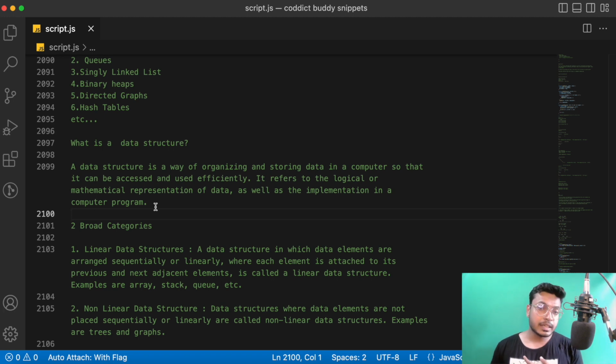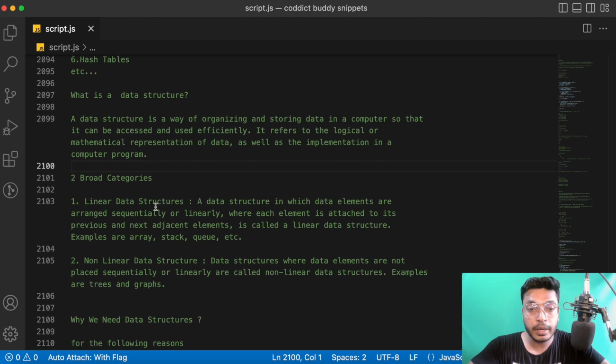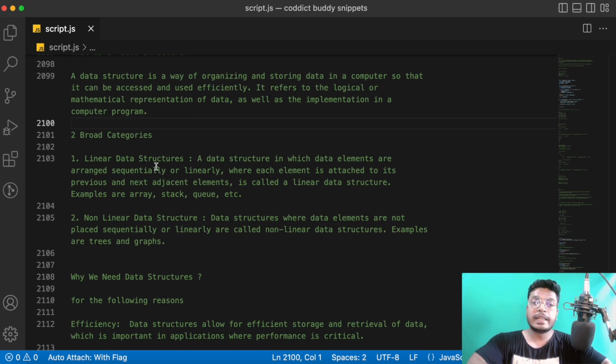Okay, so data structure is basically categorized in two broad categories. The first one is linear data structures, the second one is non-linear data structures. Okay, so let's have a look at them as well. A linear data structure is a data structure in which data elements are arranged sequentially or linearly, where each element is attached to the previous and next adjacent elements. In simple words, in linear data structures, the data which we add is attached with the previous data and the next data. So they have the idea of which one is my previous data and which one is the next data.